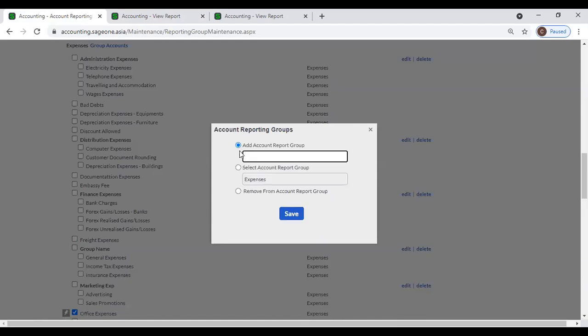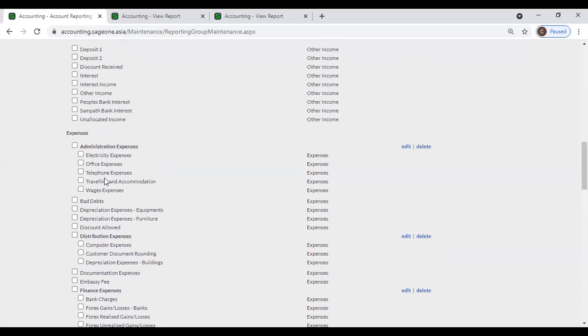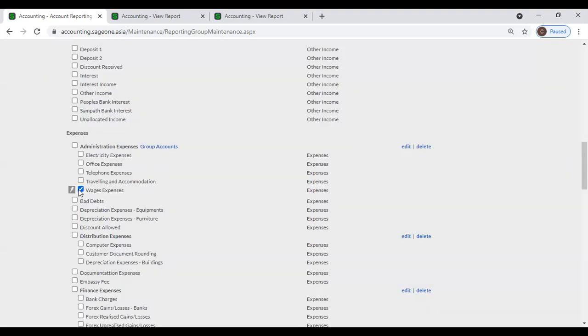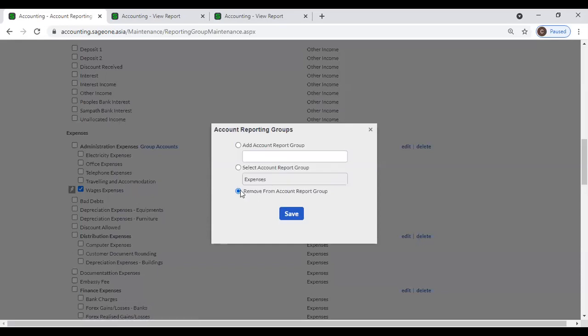Actually, there are three options. If you want to create a new group, you can select the first option. If you want to add to an existing group, you can select the second option, select the account report group, select that account and save. Then you can see these office expenses under administration expenses. If you want to remove any GL account from that group, you can tick that account and select the third option, remove from account report group.